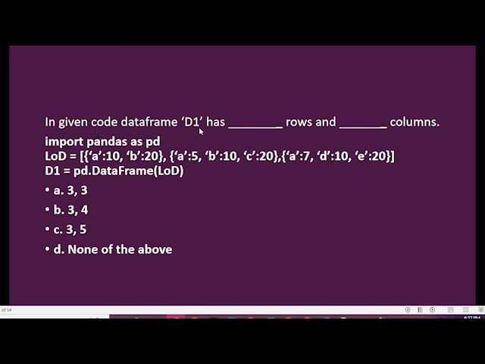In given code, data frame D1 has dash rows and dash columns. This is also a list of dictionary. How many dictionaries are there? 3. So the number of rows is 3. Now how many different keys are there? 1, 2, 3, 4, 5. 5 different keys are there. So we'll have 5 columns. 3 rows and 5 columns. Option C.